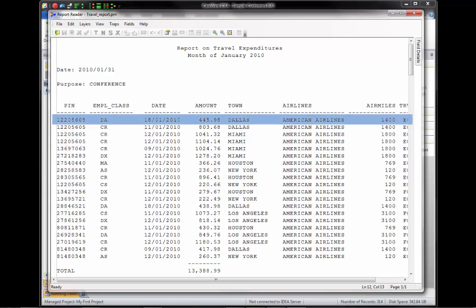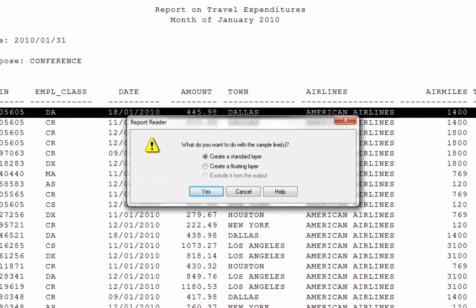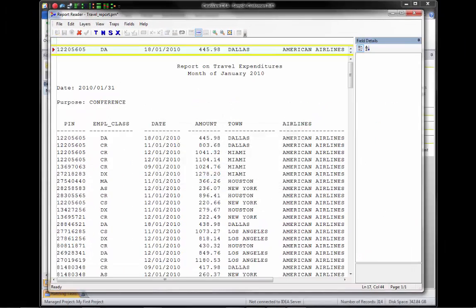Identify a typical detail row in the first subheading. This will be a row of data that looks similar to the other transaction rows in the dataset. The best case scenario is for this row to have data in every column that you want to import, but it's not required. Put your mouse pointer on the row, hold the left mouse button, and drag across the row in either direction. IDEA will highlight that row. Release the mouse button, and typically you will accept the default Create a Standard Layer from the dialog box. Then just click Yes to accept the layer.